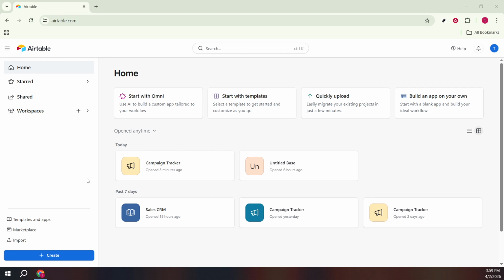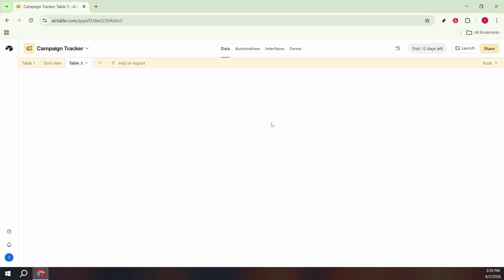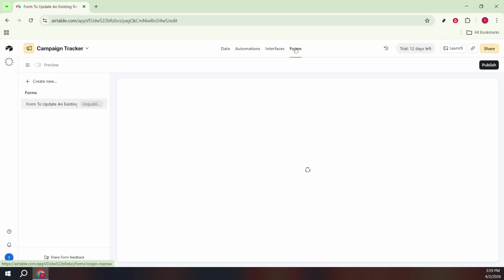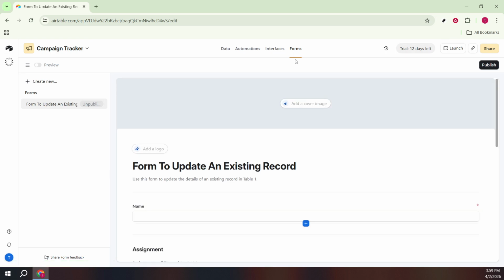From your workspace, open the app that contains the data you want to keep up to date. Take a second to confirm you're in the correct place. The form you're about to build will be tied to this app and its tables, so picking the right one now prevents headaches later. Inside the app, head to the Forms area.